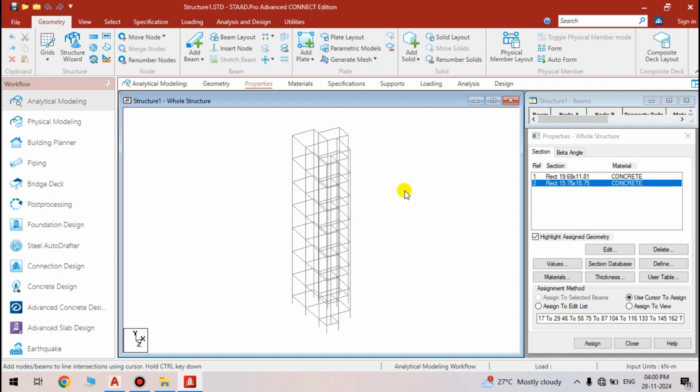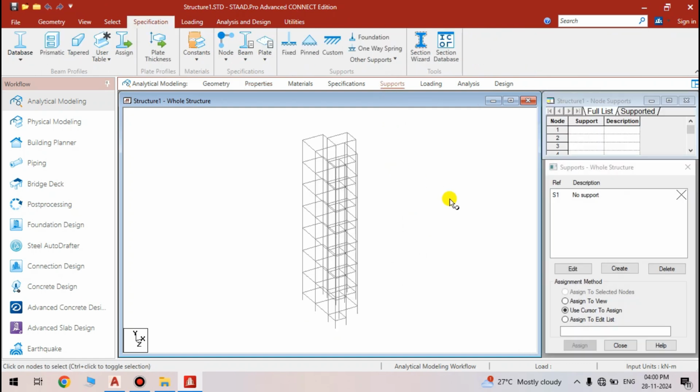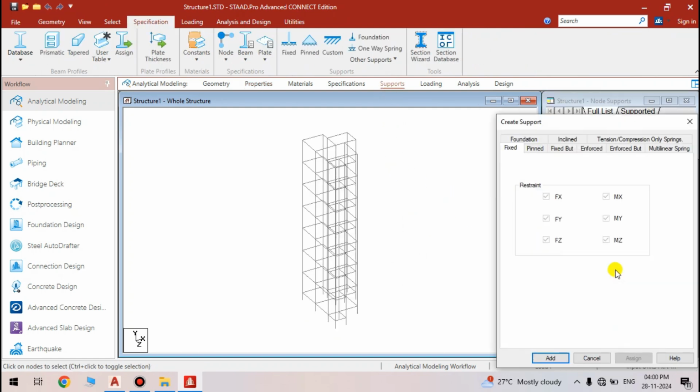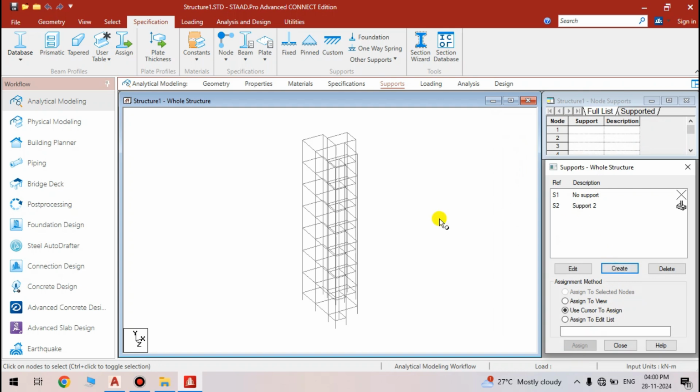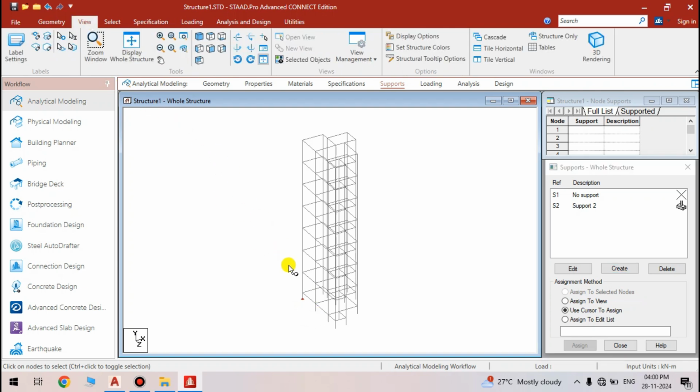Okay, now you have to place the support. Okay, so go to support. So create the support. I am going to create the fixed support. Click on add. Okay. Now you have to provide the support at the bottom of the 1 meter column. Okay, so it will be better if you select the node first of all.